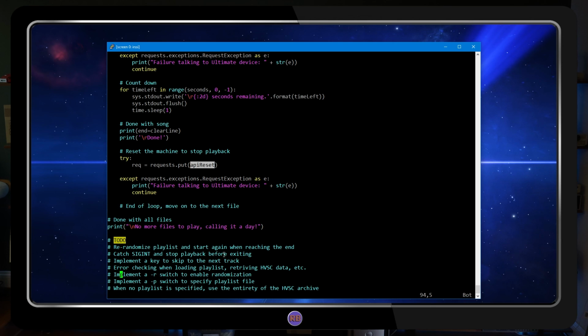Now at the bottom, I have a whole bunch of things that we could implement to make this script better. We could have randomization as an option. We could play the entire HVSC archive. We could implement a key to fast forward to the next song, stuff like that. But again, this is just a proof of concept, so it is what it is. Now let's see how it works.